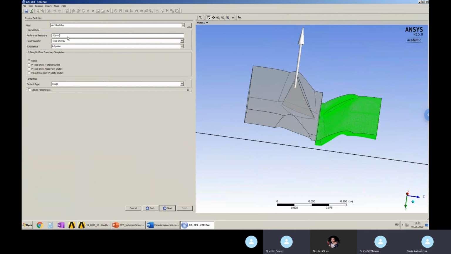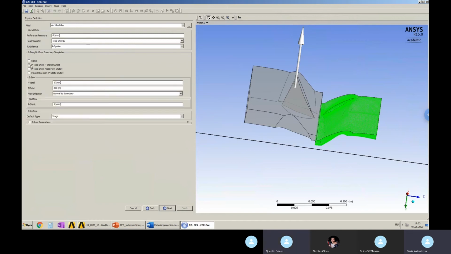With physics definitions, it's air ideal gas, zero for reference pressure, total energy and K epsilon for the heat transfer and turbulence. And with boundary conditions for compressor, there is some complications. So normally you also need to use the pair of P total inlet and P static outlet.